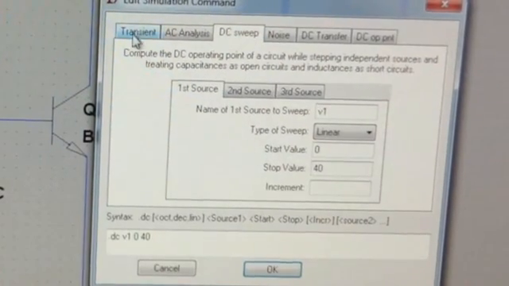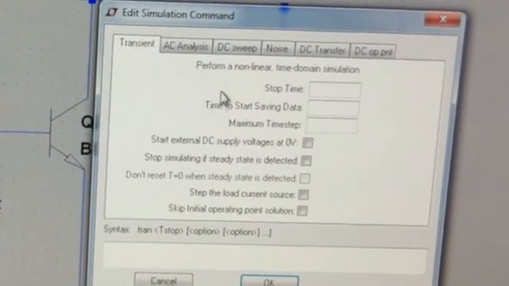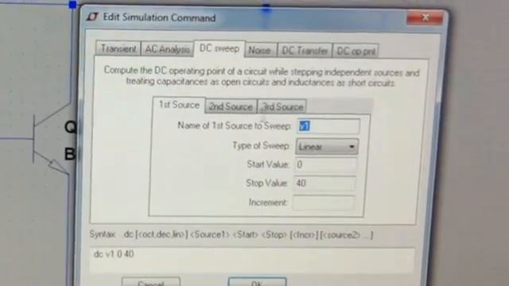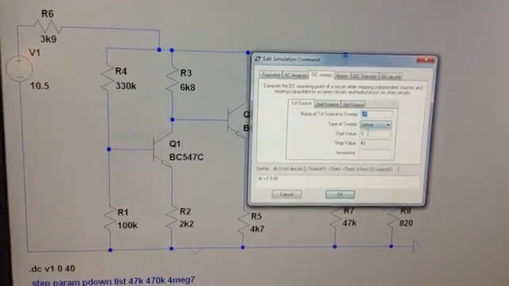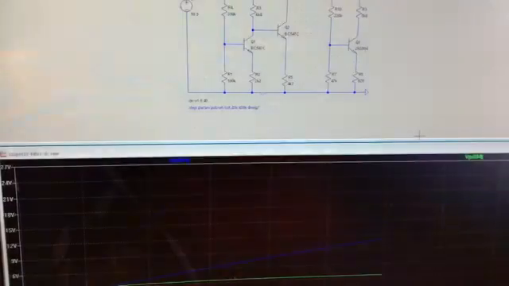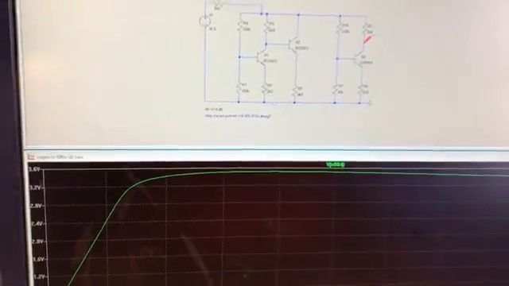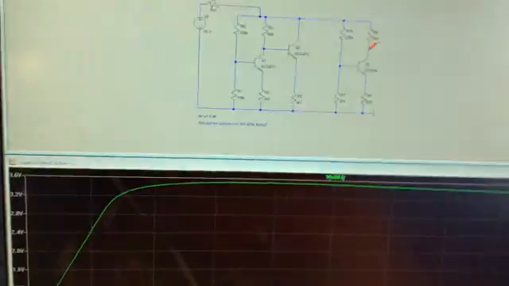So a DC sweep, usually you have seen me do transient response. That means you see what happens over time. But with a DC sweep, you can say, okay, I want this source, which is V1 over here on the left side, I want that to go from 0 to 40 volts, and when I run it, then I can look at nodes and see what happens. So on the bottom here you can see, it's a bit small, 0 to 40 volts, that's a bit high, but anyway.